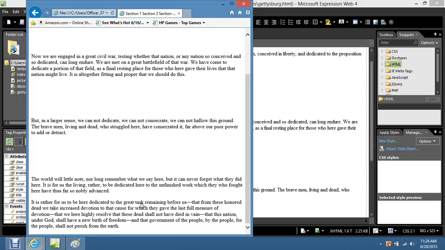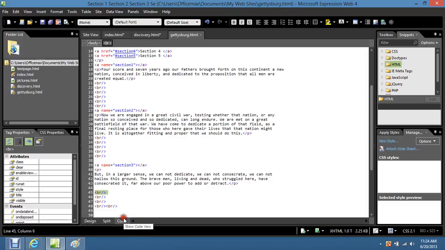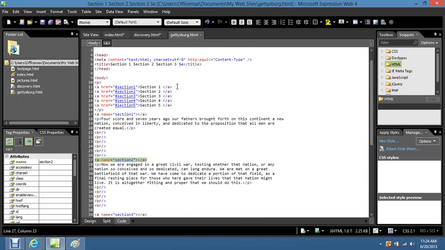So in short, that's how you do this linking process. You give each section a name, like we did here. Give each section a name, just like that. And then we go to the top or wherever, and we click. All we do is we make it, instead of name, an href, and add a hashtag, and put text in between. That's all we do.